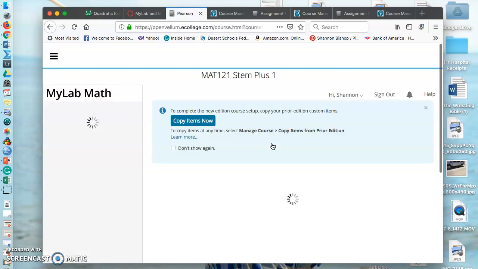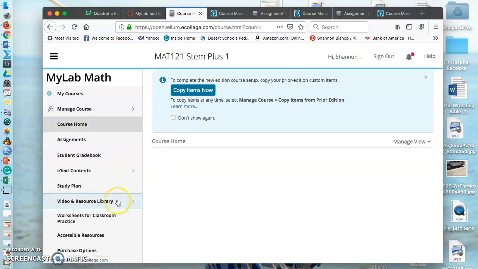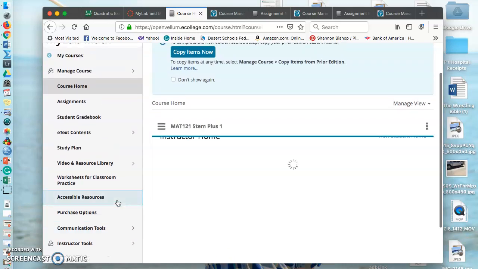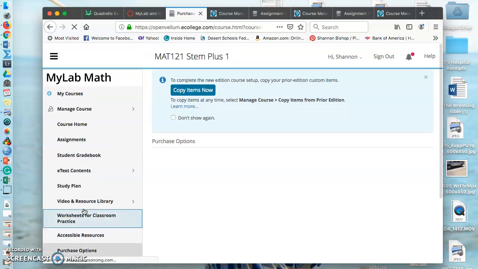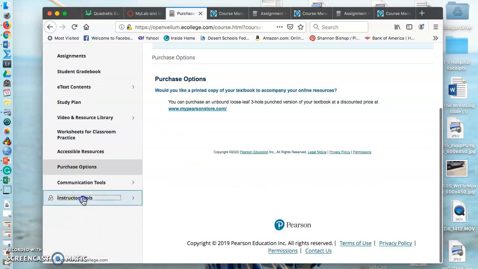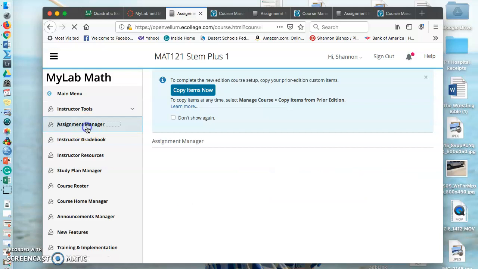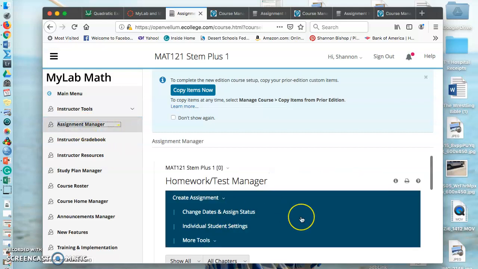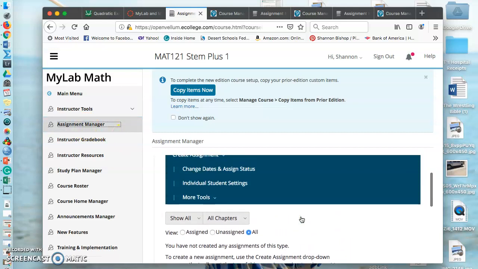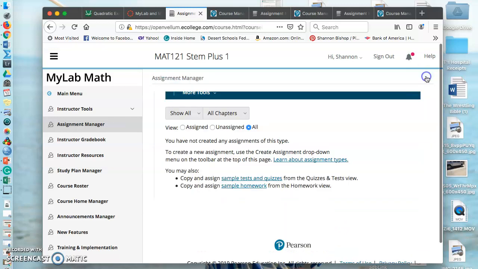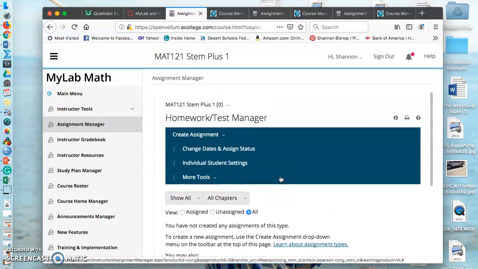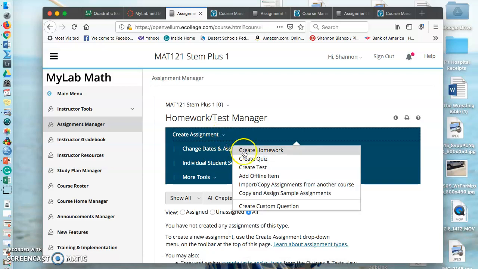Now this next step we will only have to do because it's a new edition. Normally your assignments will just be there and you're done. But notice, because it's a new edition, when I go to my instructor tools and click on Assignment Manager, it says that I have no assignments. And you're like, but wait a second, I just imported them. Well, that's because it's a new edition. Since we are switching over for the first time, we're going to have to go to this Create Assignment drop-down and click Import from Another Course.